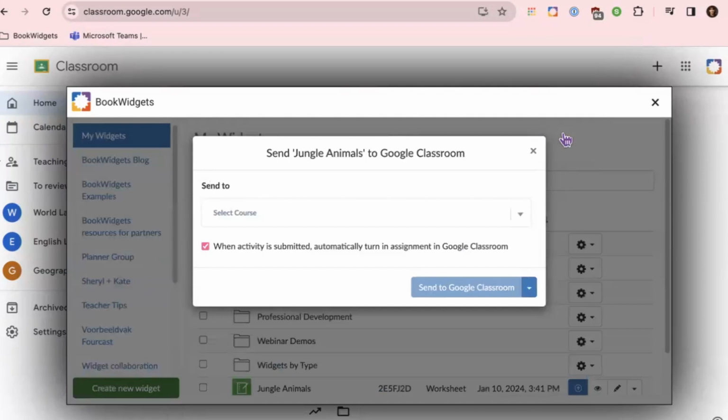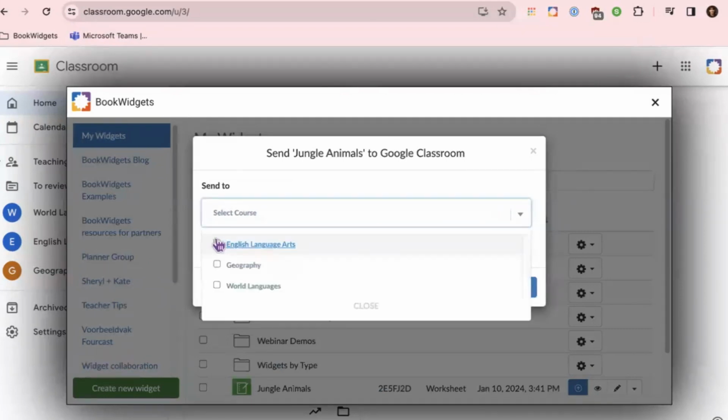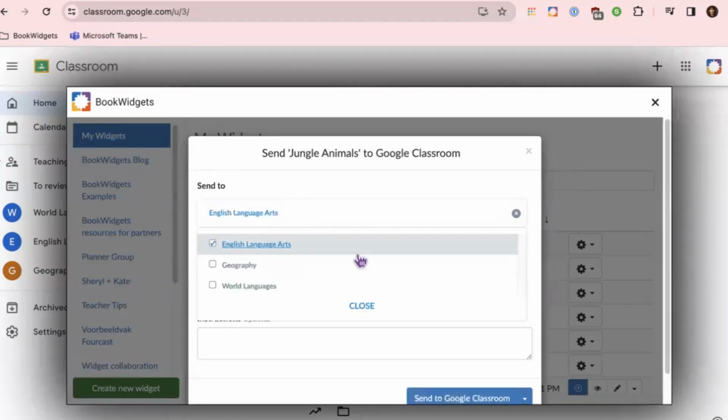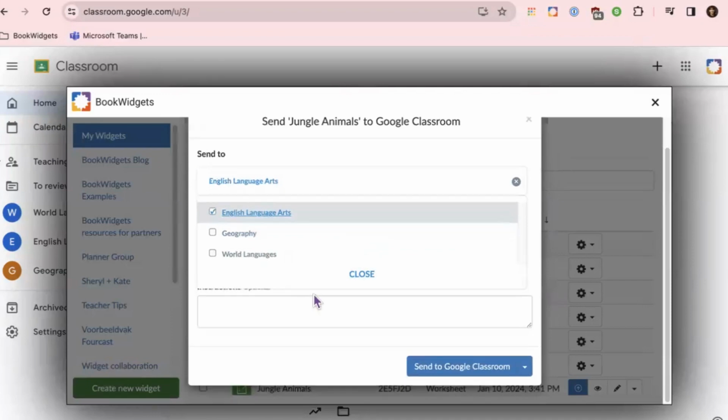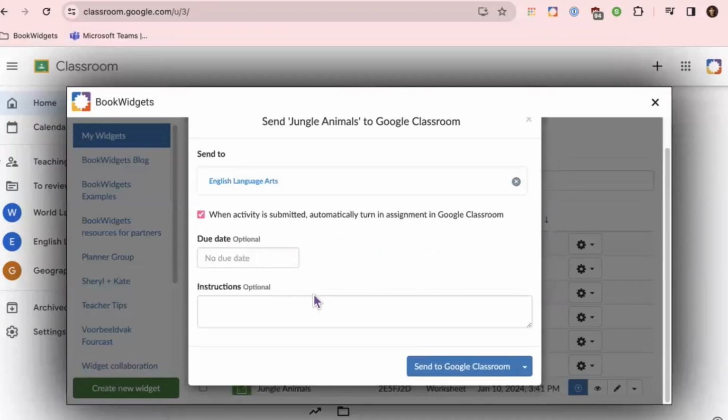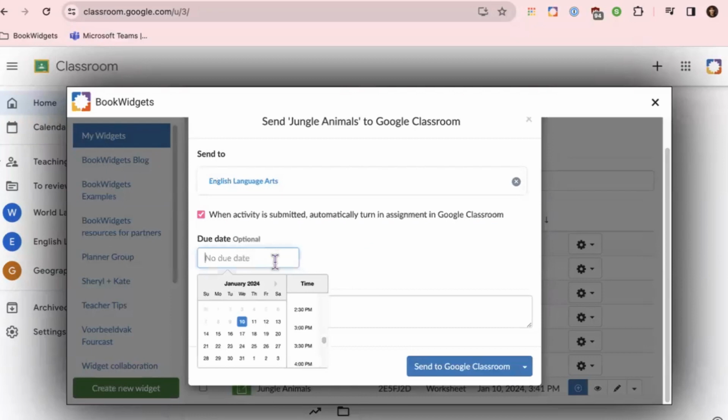I'm still inside Google Classroom. I haven't left Google Classroom. I'm going to select my course. My course is English Language Arts. I'm going to add a due date. My due date is going to be tomorrow. And my due date is always at midnight.